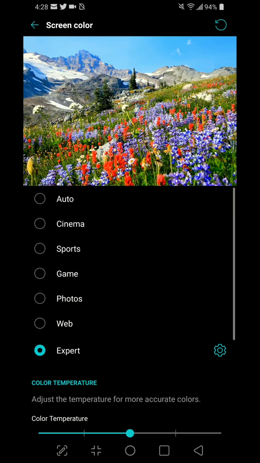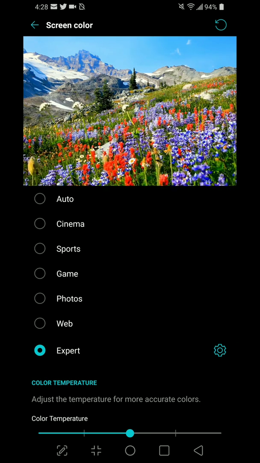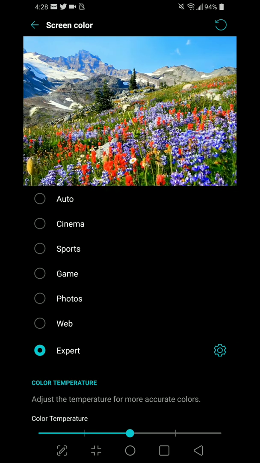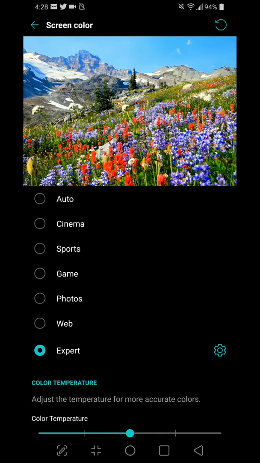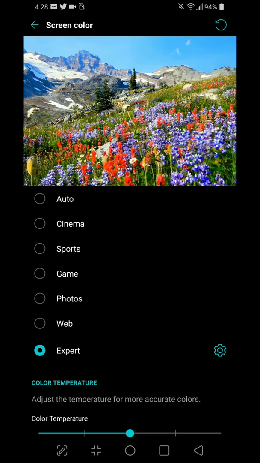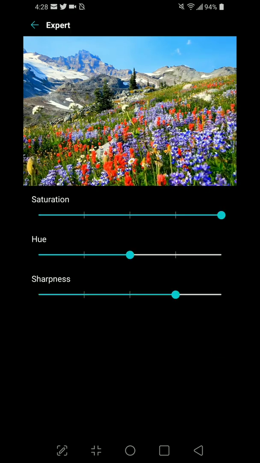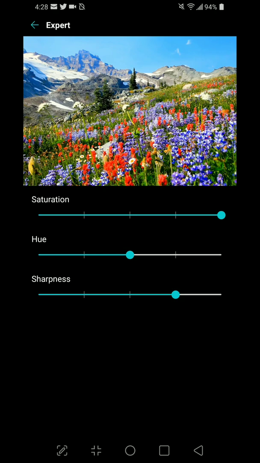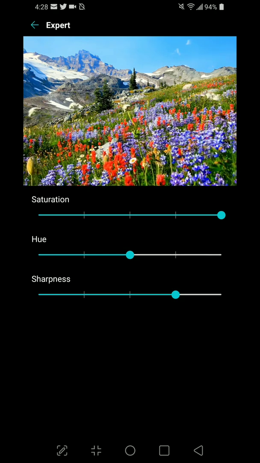Expert color, this is a very important thing you want to do to your LG. So this is not only showing you what the UI is, but it also shows you how to fix the color right here. You definitely want to go into expert. Click on expert, go into there, and do the saturation all the way up. And as you can see, it's going to look so much better.